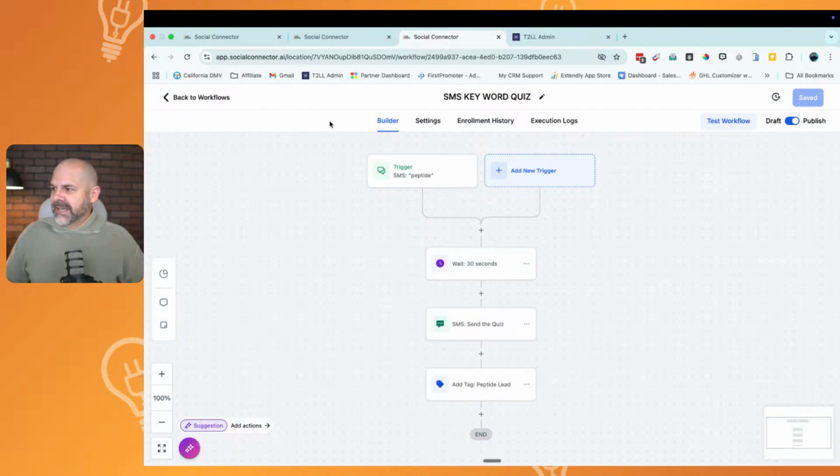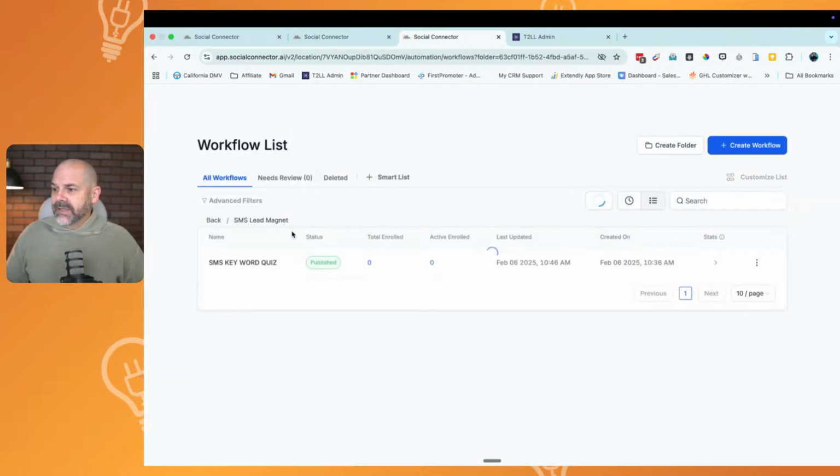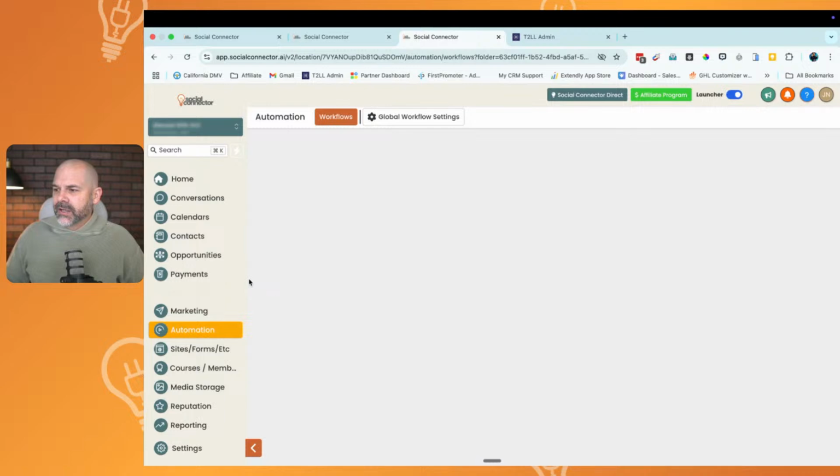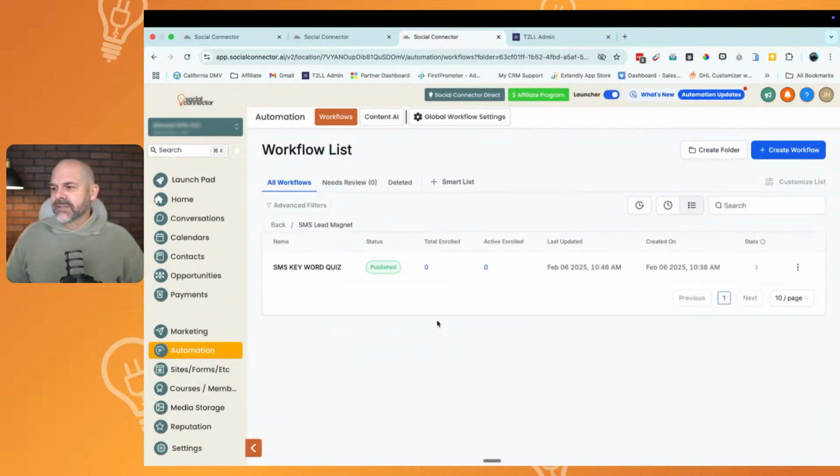All right, I see it, guys. Good. Okay, so we're going to go back to workflows now. You see, here's our SMS keyword ready to go. Give it a second to load. There it is. And we're going to create a new workflow this time. And this is going to be our peptide quiz workflow when someone fills out the peptide quiz.